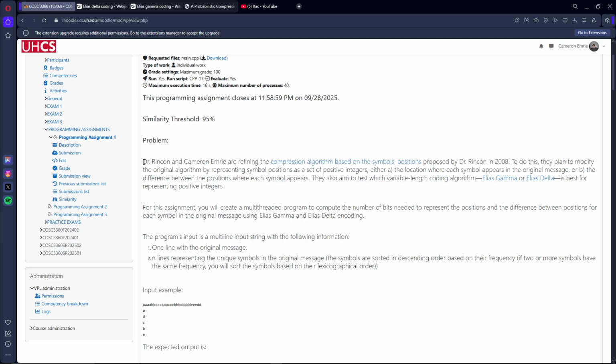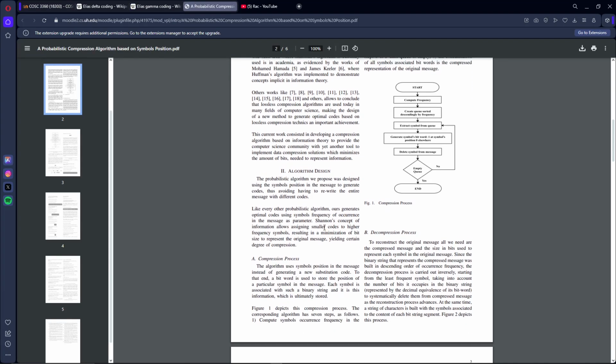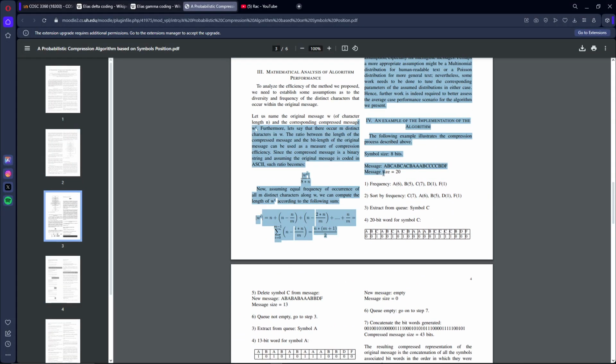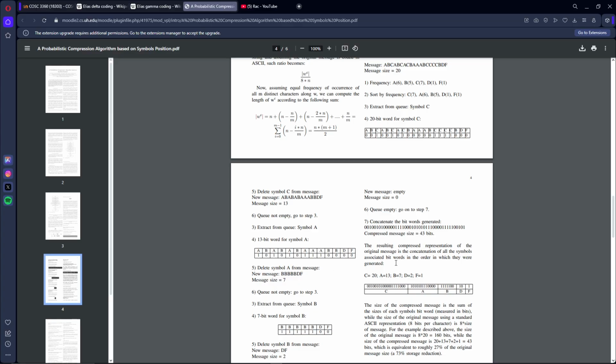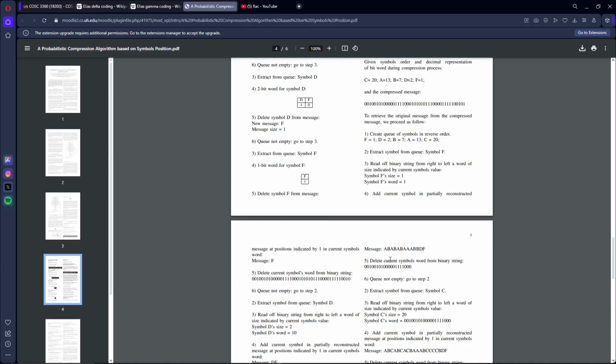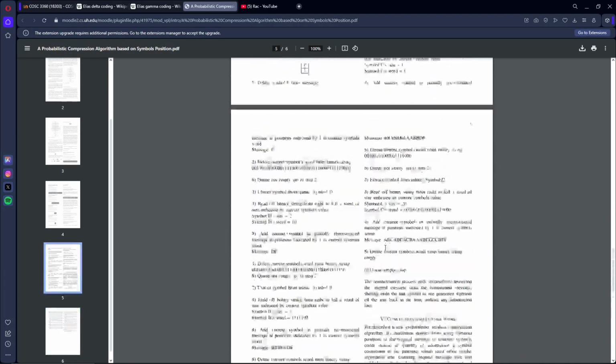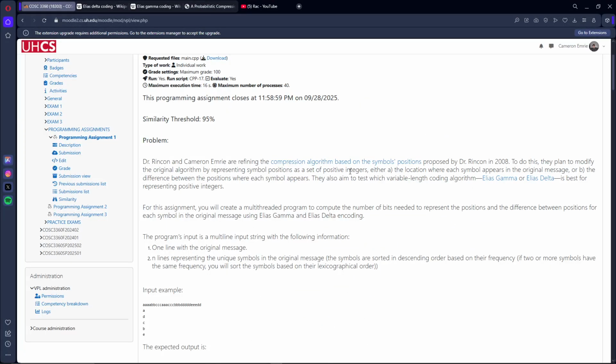So if we start reading the problem, we see that he and I are working on our research on compressing an algorithm based on symbol positions. This is Dr. Rincon's original paper he wrote on the compression. This is nice to kind of understand what you're doing, but it's not required for the assignment. You can read it to get a general idea of what's going on, but it's not super relevant to the actual programming you need to do because we're using different methods. So we don't have to worry about that.